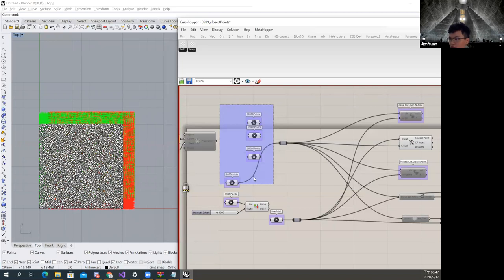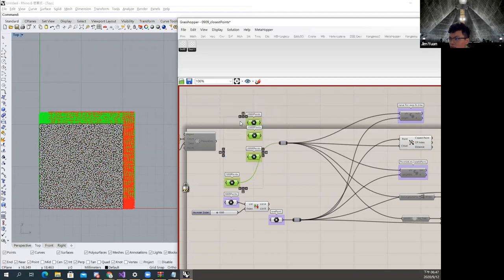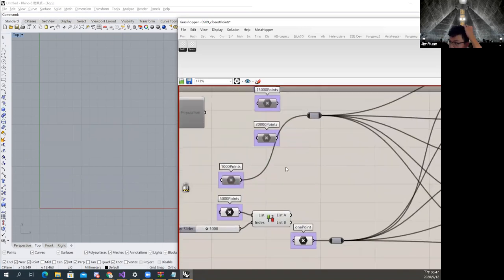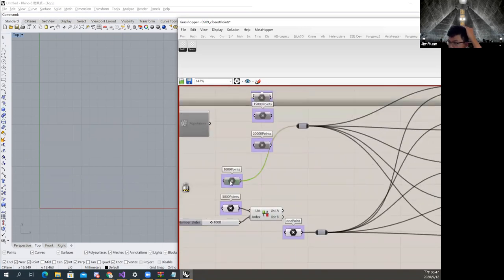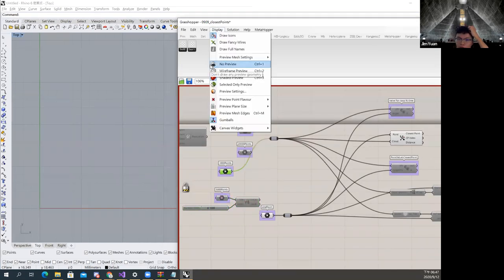yeah, although I disabled everything, it's still previewing the points. Okay. This one should be enabled. And maybe this one should be disabled. So while you open my file, please be careful because it's very huge.